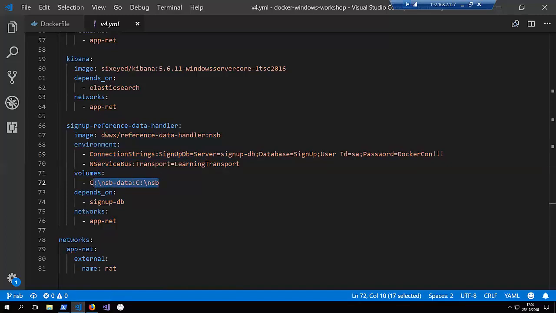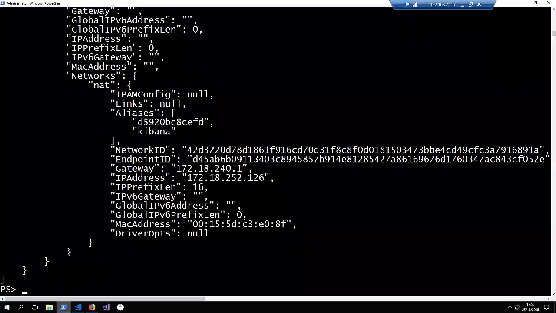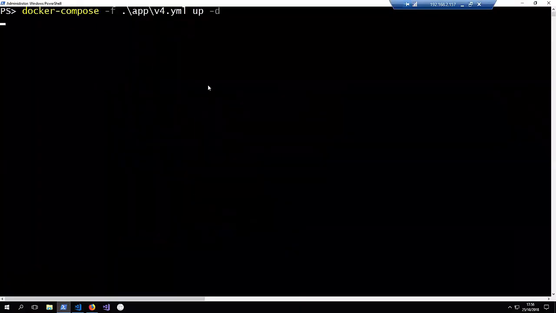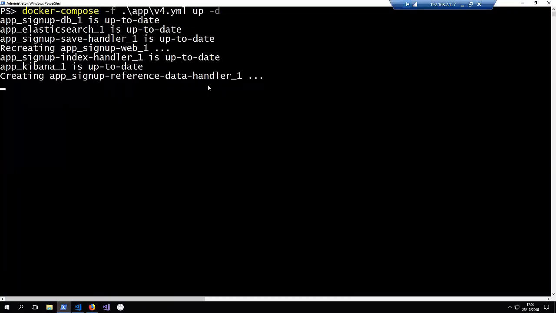Okay, and the way I do this update, where I do my deployment, is the same as before. I do a Docker compose up. So let's close this down, clear the screen. Docker compose up version 4, and it's going to do the same thing. It's going to say my web application definition has changed, so that gets updated because I'm using my different config, my different environment variable, and it's going to create my reference data handler. So I'll have this new component that's there. Everything else stays the same because the rest of the stack hasn't changed.